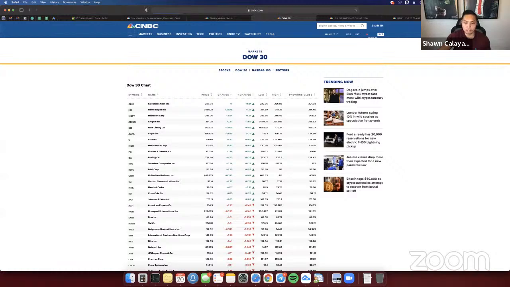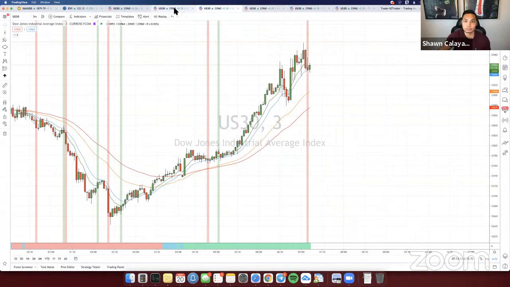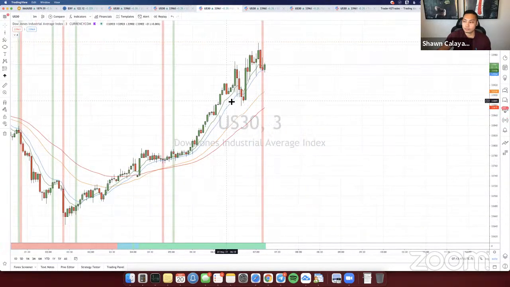So, going back to the index over here, it looks like we might get a buy signal here on the 3-minute. Let's see where this is going right here.